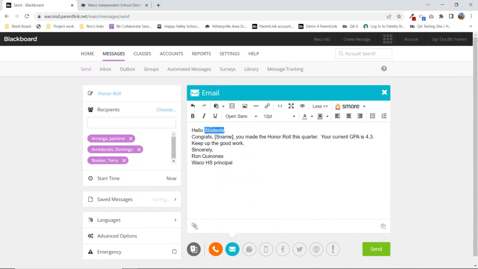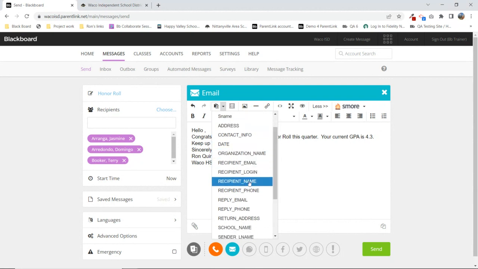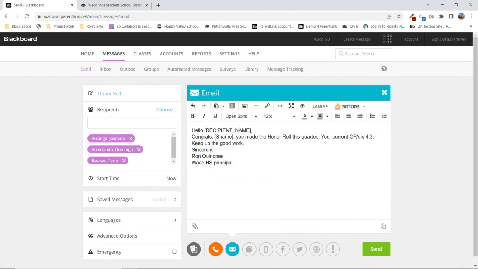Now, if I took out this and maybe I'm sending to parents, right? Maybe I'll take out the word students and say, hello, and put in this one for the recipient's name. Since I'm sending a message to the parents, the parent will hear their name read out, but that will be the full name, right? Okay.